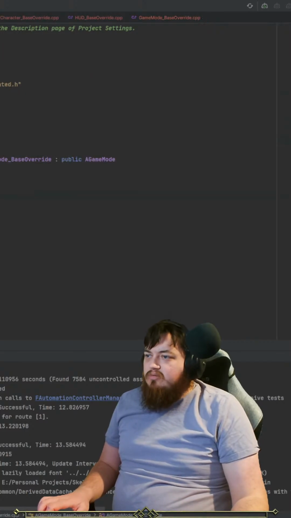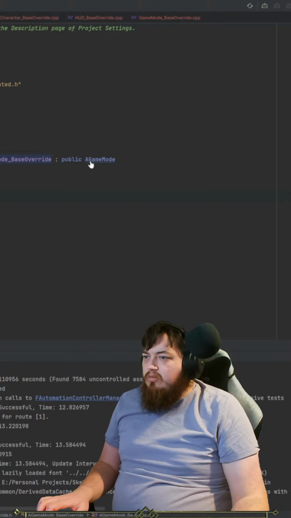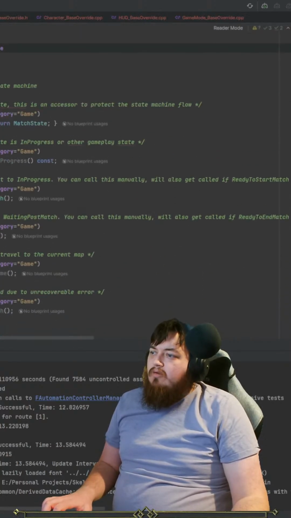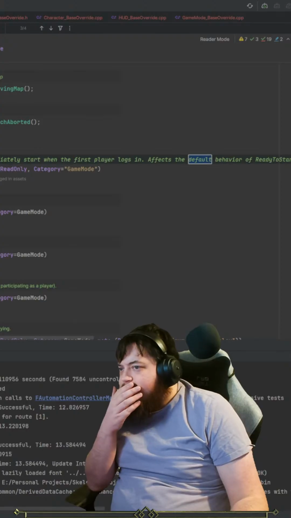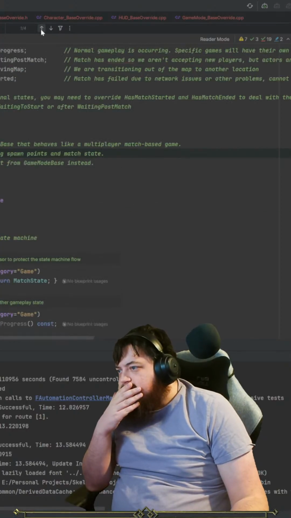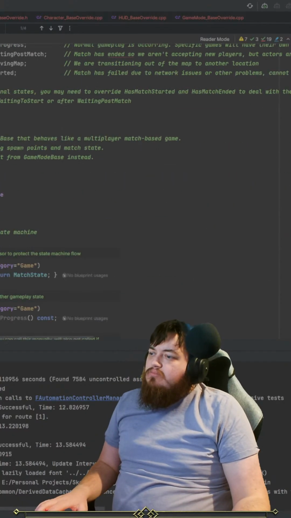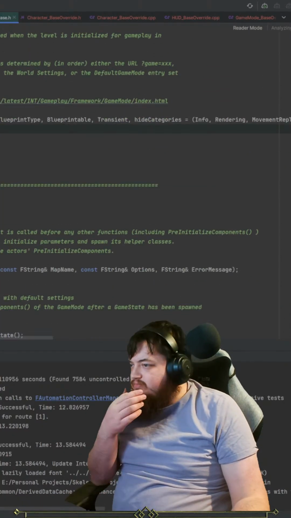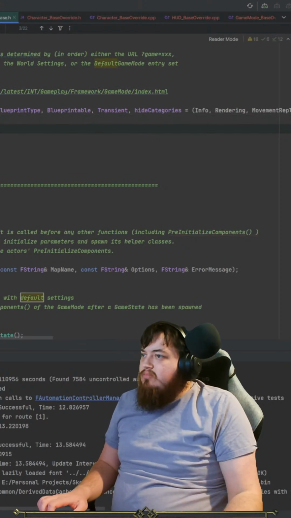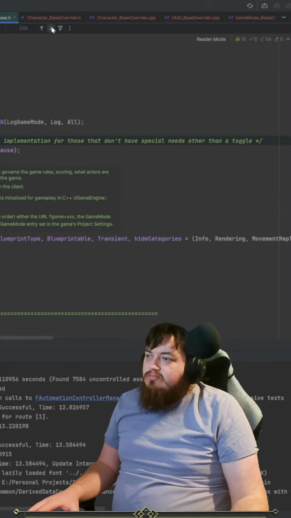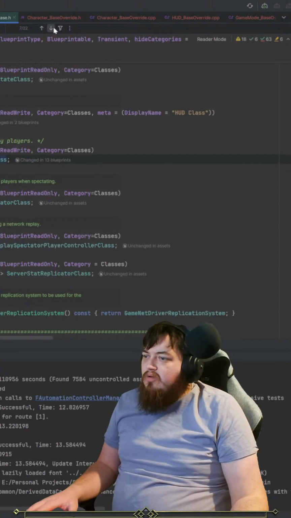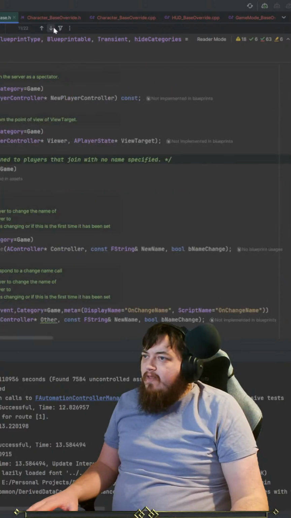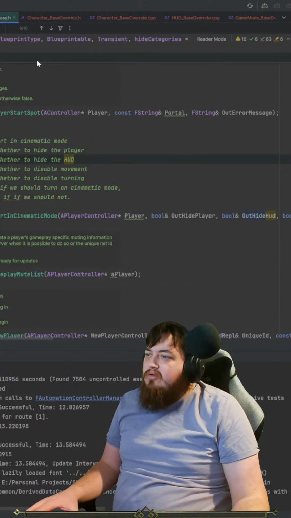What do you call your defaults? You are an override game mode. Here we go. Default. Ah, right. Game mode base. Probably where I'll find it. This looks more promising. Get default class from default class controller. Yep. Default class. All right. What is the HUD in this?